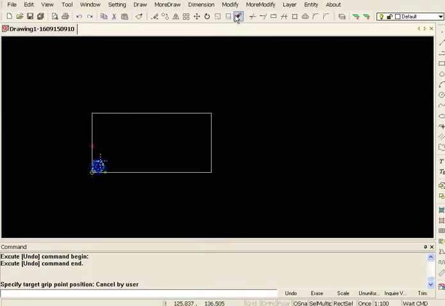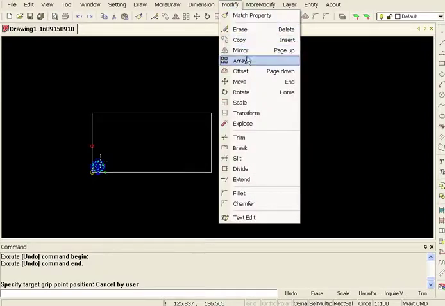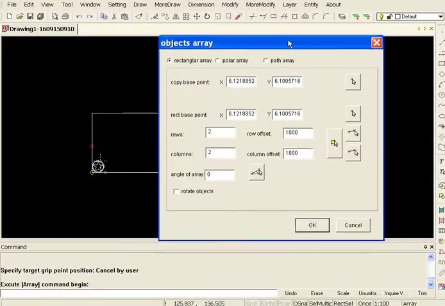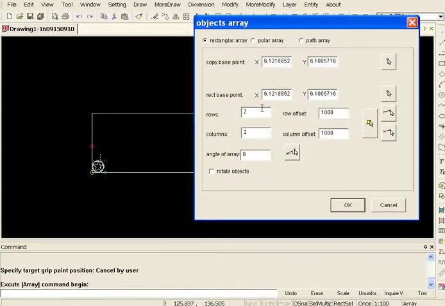And we're going to go ahead and highlight it, modify array. This will allow us to repeat that part across that entire sheet if we want to. So base points, we can leave those. Those are just coordinates picked by the computer. Rows and columns, this is a number you can kind of guess on, because we can always delete anything that doesn't fit.